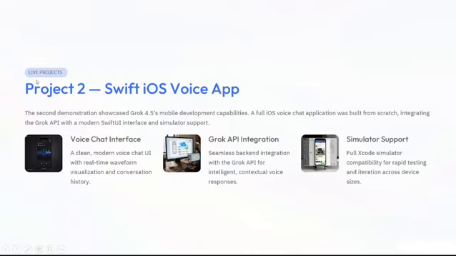Now let's go ahead with project number 2 that we did. It's all about Swift iOS voice apps. This demo focused on mobile app development. The AI generated a complete Swift iOS application. Features included voice chat, API integration, modern UI, and simulator support. Instead of manually creating multiple files, the AI generated the complete application automatically.